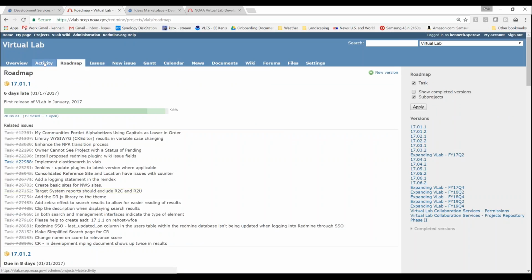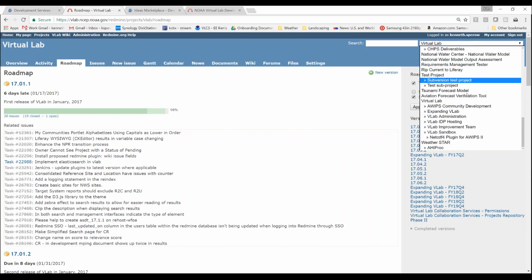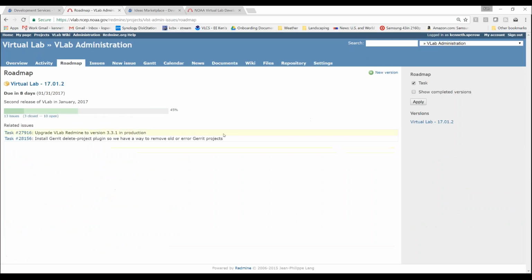Maybe you could just quickly introduce Gerrit and Jenkins, the concept of a code review. Oh, yeah, very good. One of the things that we call an advanced feature, it's something that's required if you're doing AWIPS development, and it's best practice. I'll show you, we actually have our code within the Virtual Lab managed this way too. If we go to this, we have a specific project called VLab Administration.